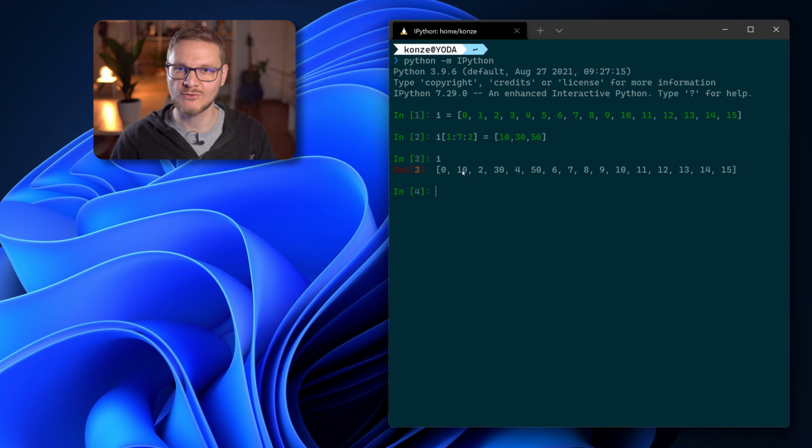We see that the 1 was replaced with 10, as we have stated here. Then the next element is 3 because we have a step width of 2. This was replaced with 30, and the last element was the 5, which was replaced with 50. But you have to make sure that the list you are going to enter here is the same length as the list you're going to access with the list slicing. Otherwise you run into an error.